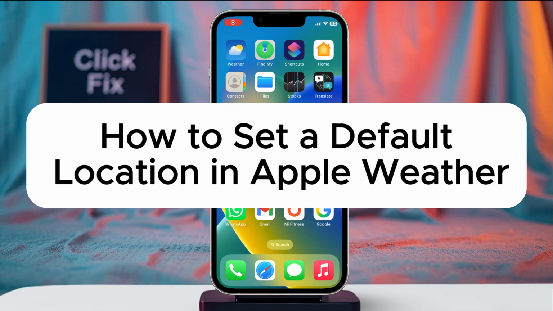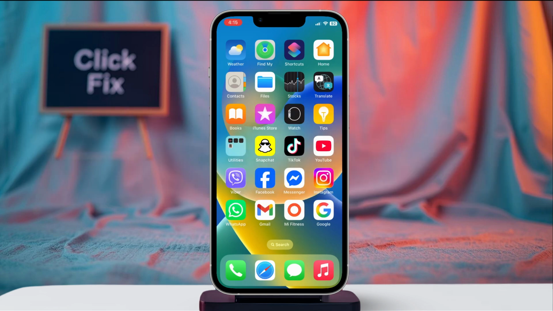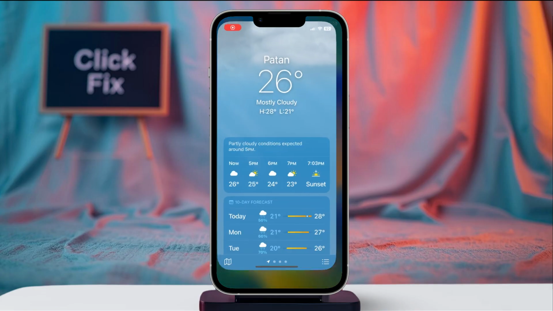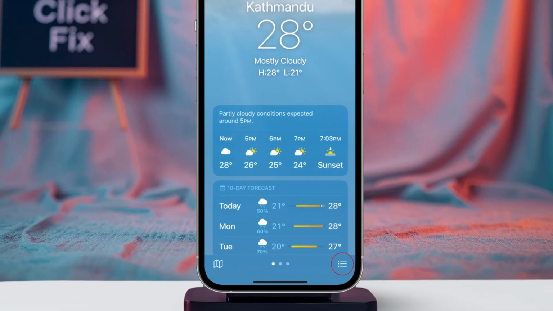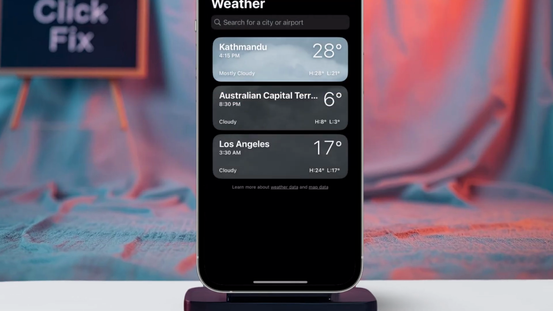How to set a default location in Apple Weather. Here's how to set a default location on your iPhone. First, open the weather. Tap the list icon in the bottom right corner to view all of your saved locations.